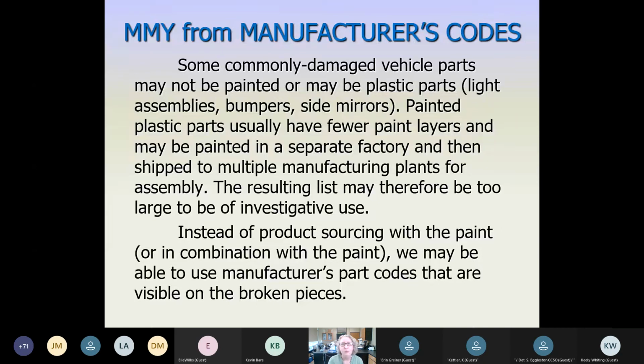But a lot of times they will not be painted parts. They will be side mirrors, which may be unpainted plastic. They may be bumpers, which are sometimes just molded plastic rather than painted plastic. Light assemblies with all that refractive plastic and clear plastic. Those do not have paint on them that can help us narrow down the vehicle make, model, year. However, they could have parts with part codes on them that can give us some directions to help the investigation.